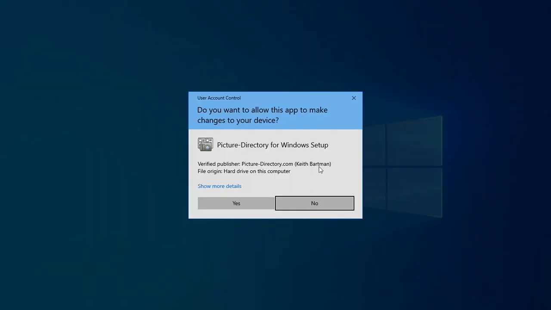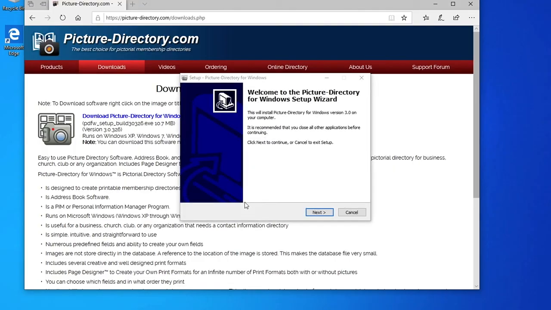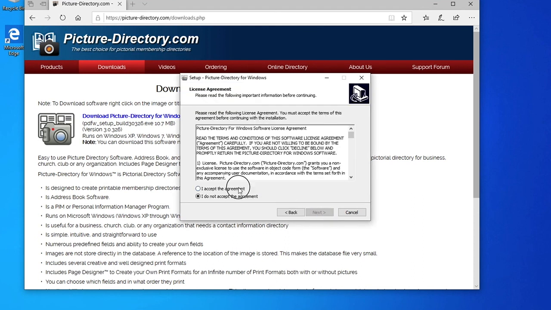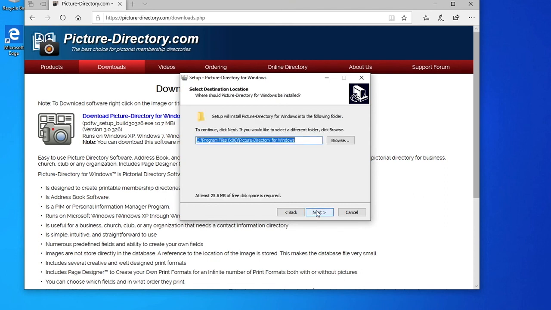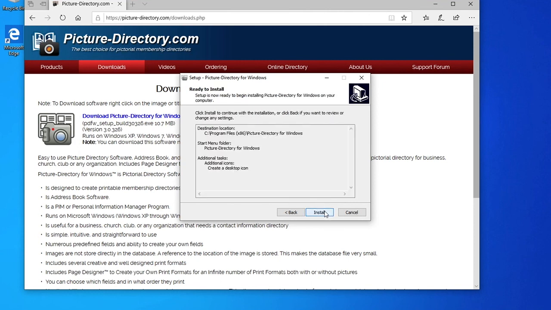And it says, hey, do you want to allow this app to make changes to your device? Security feature they have built in for all the apps. So I'm going to say yes. And then it brings up the install dialog. Click next. Accept the agreement. Click next. Use the defaults. Click next. Click next. Let's create a desktop icon and install.